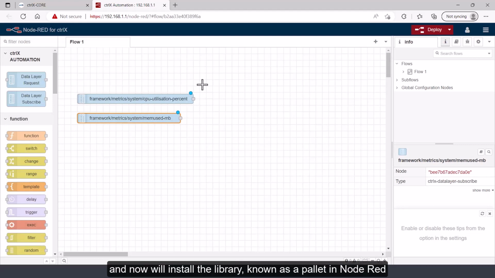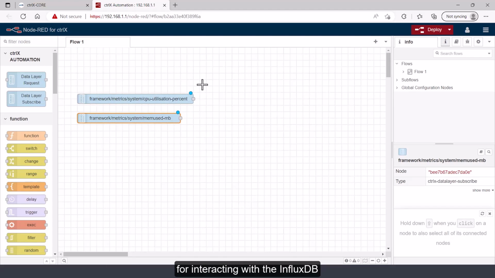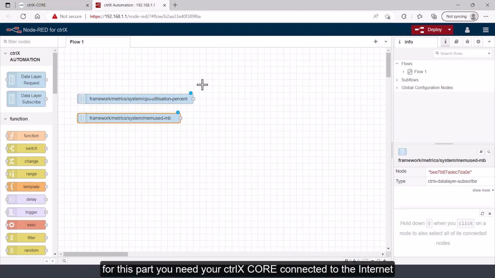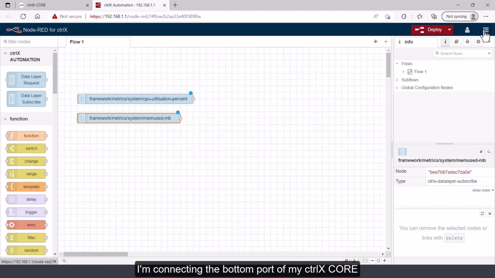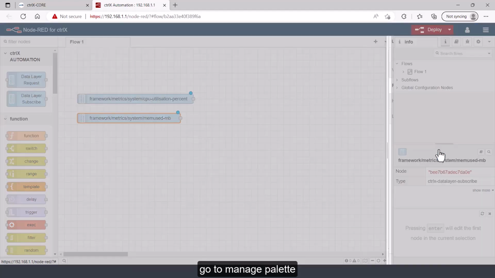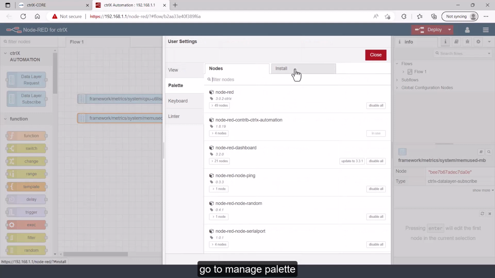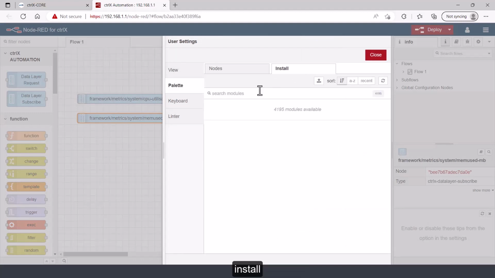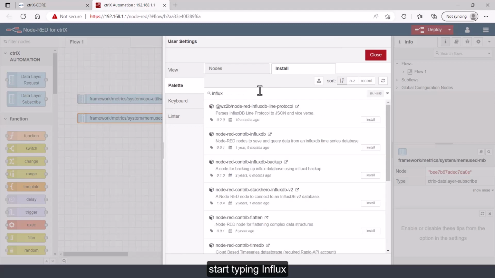And now we'll install the library, known as a palette in Node-RED, for interacting with the Influx DB. For this part, you need your ctrlX core connected to the internet. So I'm connecting the bottom port of my ctrlX core to my router, which provides the internet connection. Then we're going to go to Manage Palette, Install, and start typing Influx. And this is the one we need.